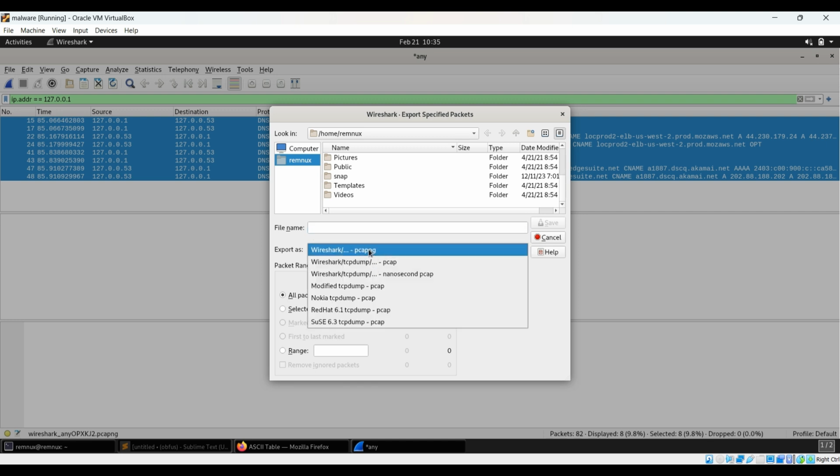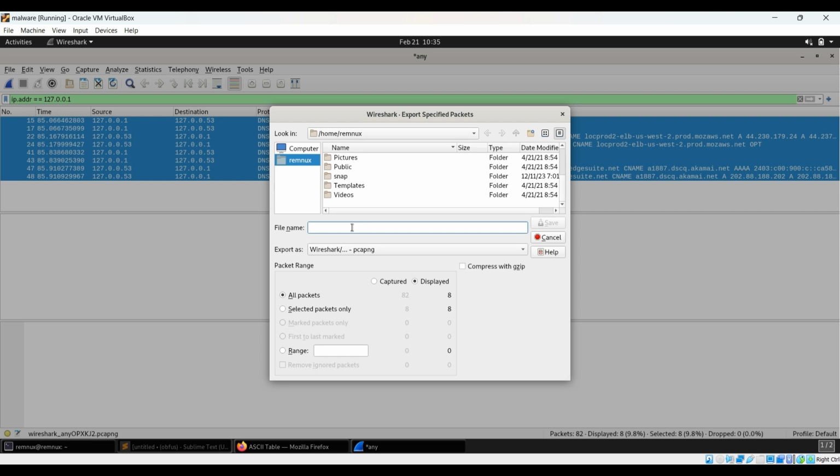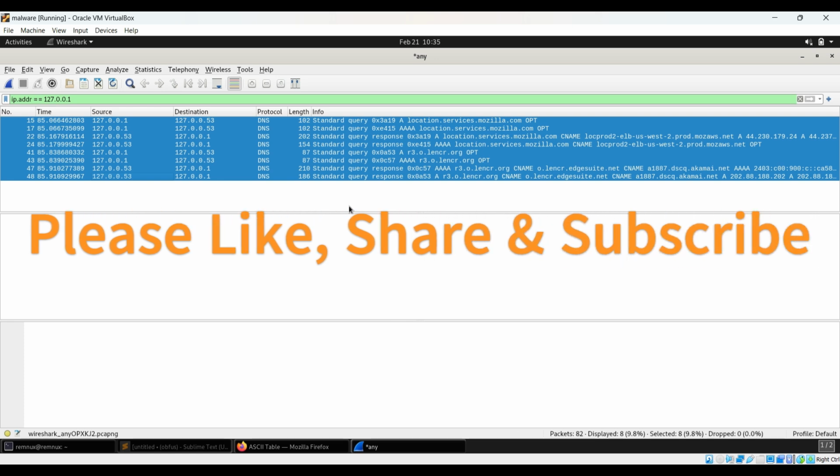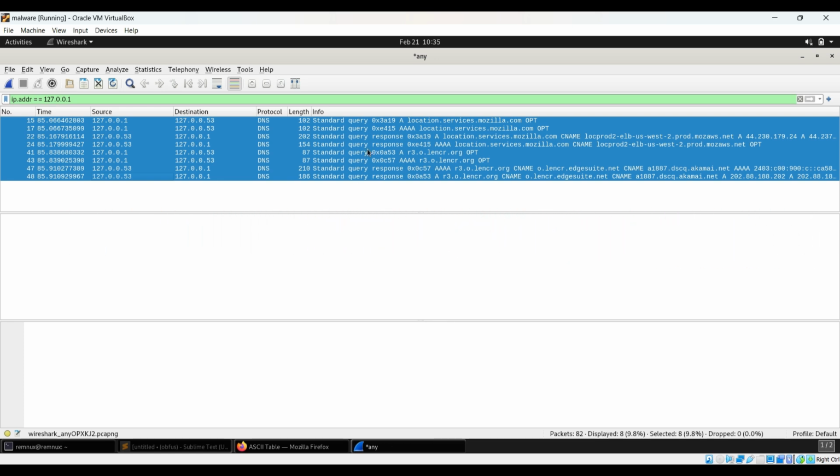tcpdump also works in the same way. So any extension of your choice, you can name the file, and then you can simply save it. You can select packets only, you can choose here. So this is as simple as that. Okay. So for now we have just started with understanding and learning about Wireshark. Later on we'll start analyzing some malicious samples, from where we can analyze networking packets and understand, yes, it is performing some malicious activity as well.